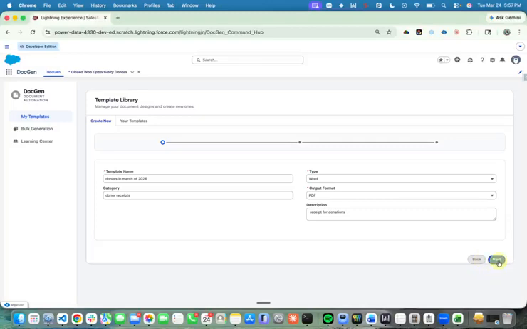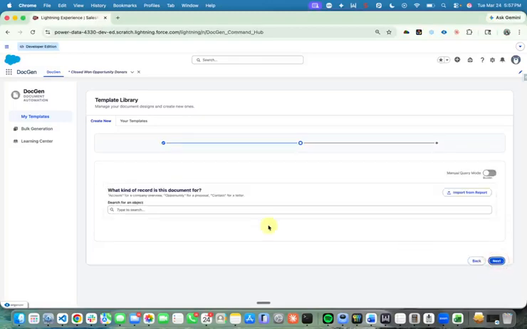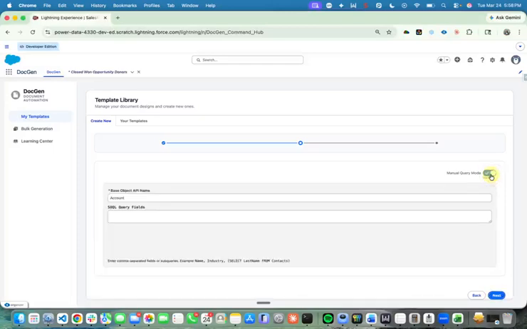If you like the name, you press next, and that brings us to how we get our data to be able to put into a document. We have a couple different options. One, for all you developers or admins that just love SOQL, you can come in here and add your different field names, use the API names, and select your object. You can make subqueries, etc., which is really cool.